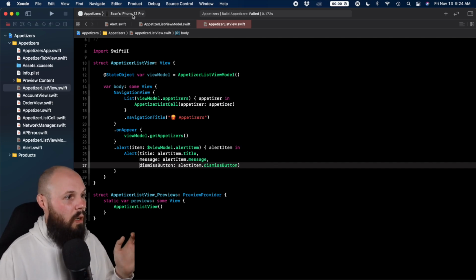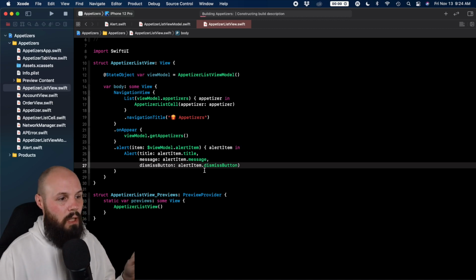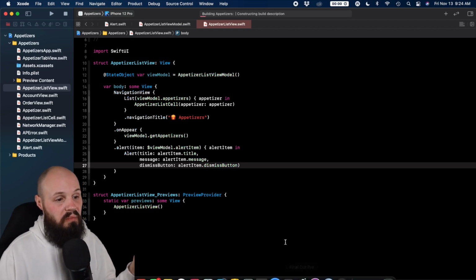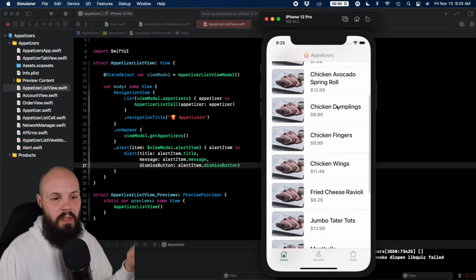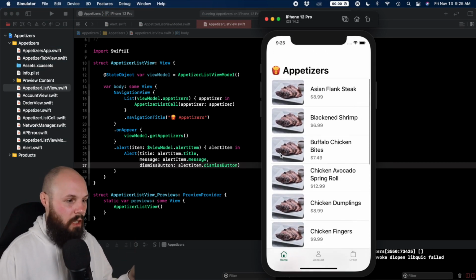Okay, so we should be all connected here. Let's run it on the simulator. I'm going to run it first. Nothing should happen. This should look like it's been looking. And yep, here we are. This is what we had before. Nothing has changed. All we did was mess with the alerts, but I wanted to show that real quick.